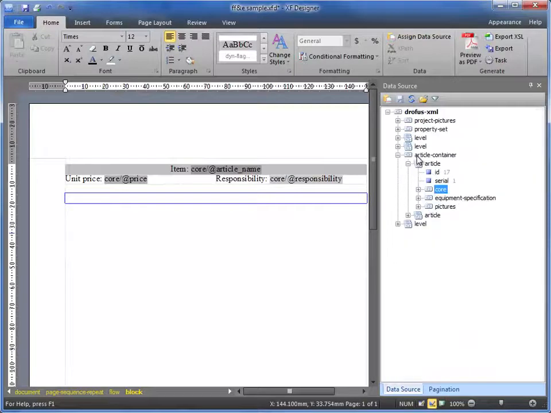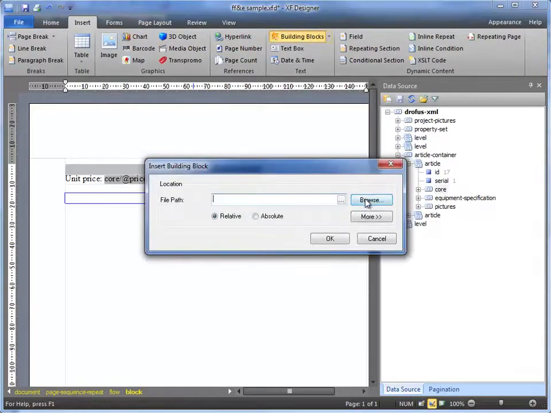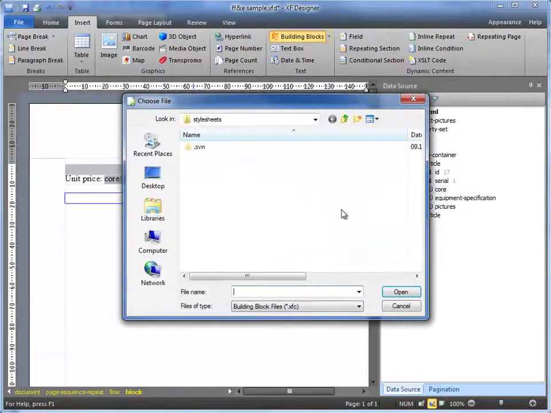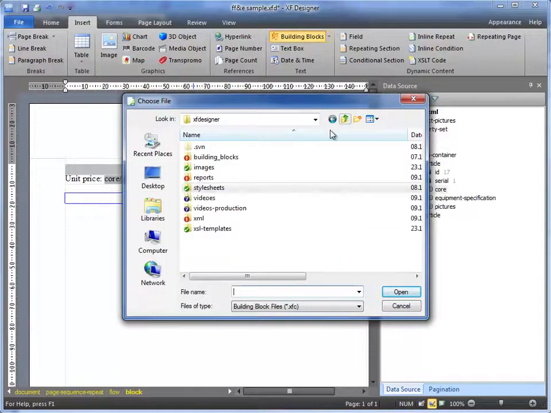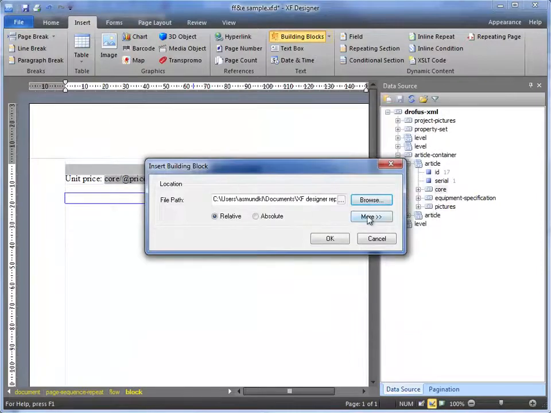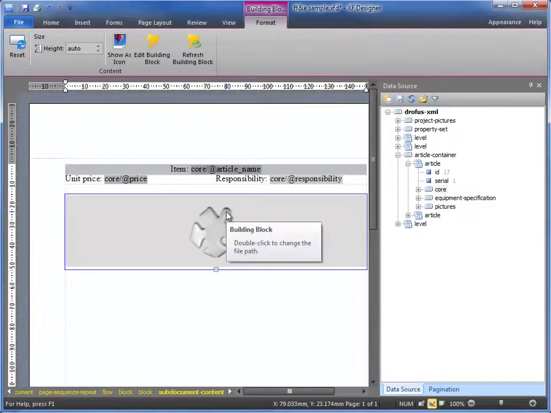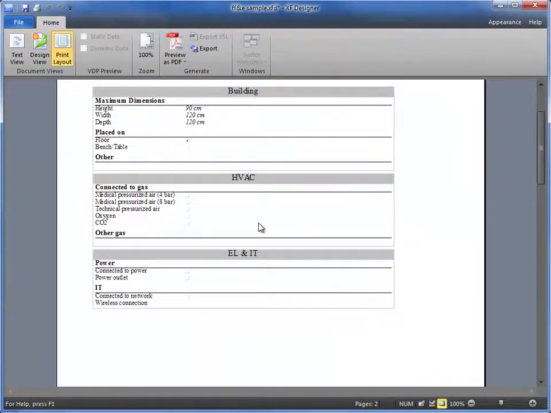The way I would do this in this case is use the building blocks. I could build it from scratch, but we can also use building blocks. So I get the insert building block, and I'll browse for the folder where we have the building blocks and the FF&E Specification building block. Okay, if we now have a preview, you can see it looks like this.